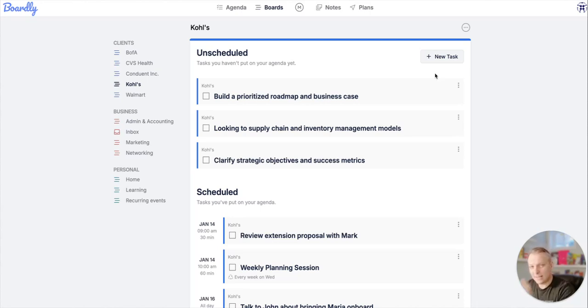Now, before I get into any of this, I want to explain the concept upon which Boardly was built, and it's related to scheduled and unscheduled work. So mostly when people organize their tasks, they put them into different lists and just prioritize them, move them up and down. This is the first thing that I want to work on. And that's how most people think about work.